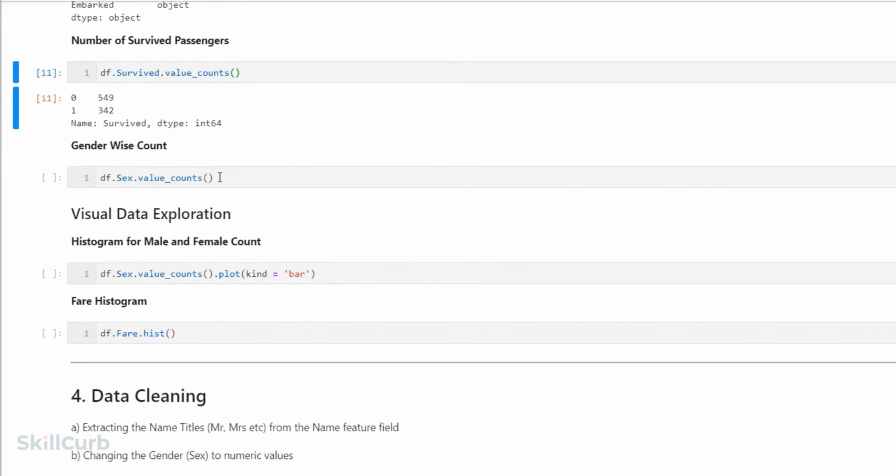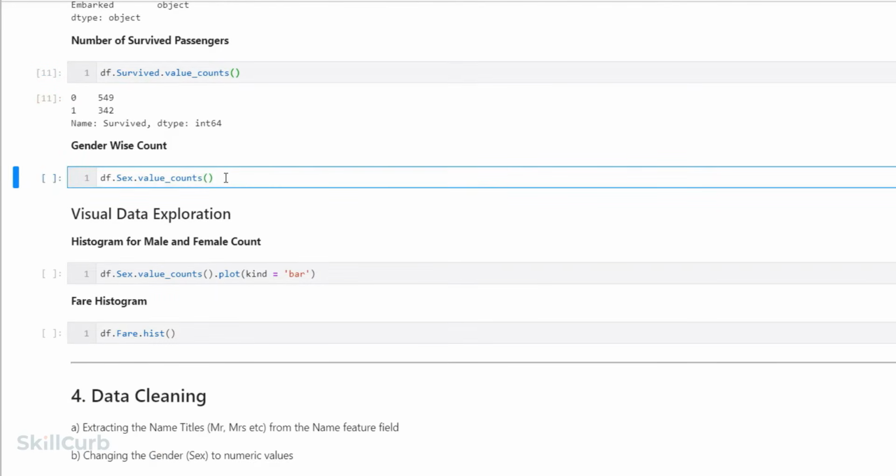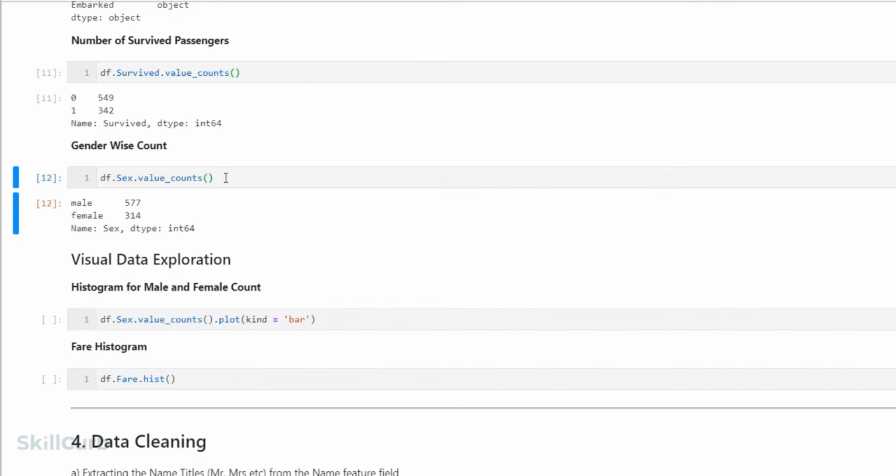Next, let's have a look at the gender count. So this will show us how many passengers were male and how many of them were female. So we get the answer that 577 were male and 314 were female.